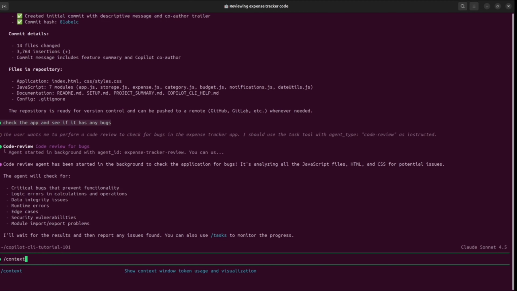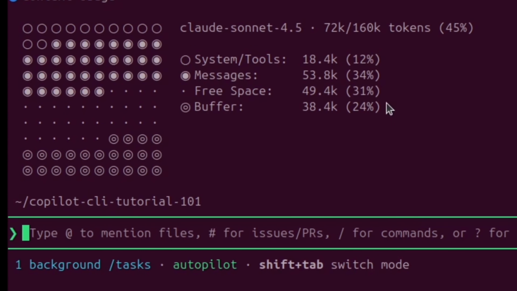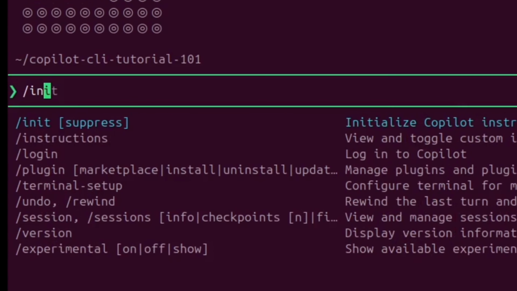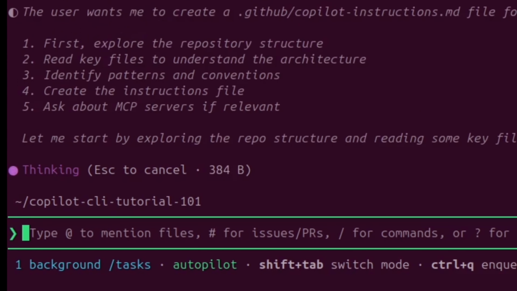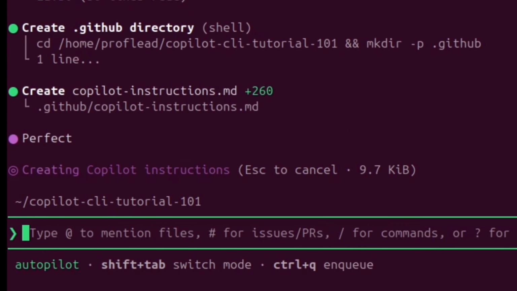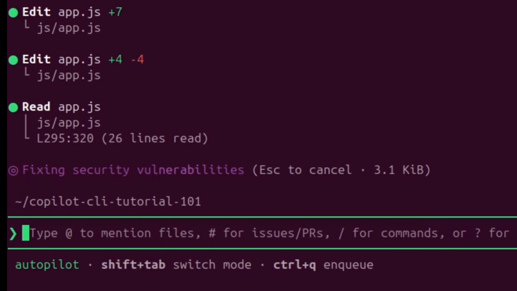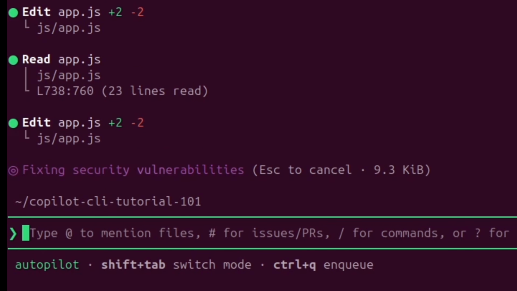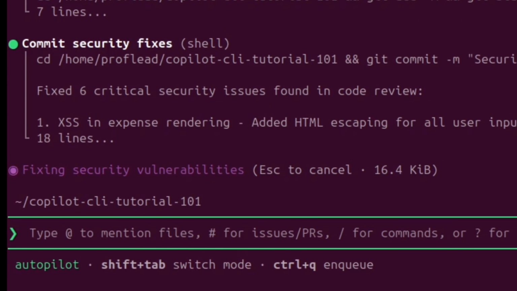The next command will help you with the context. For example, as you can see, I have used about 45% of my context window. It's almost half. So what I can do now, first of all, is use the /init command. I recommend you run this command for new projects. Once you've already built something, this command will create the necessary instructions about the project for GitHub Copilot CLI.